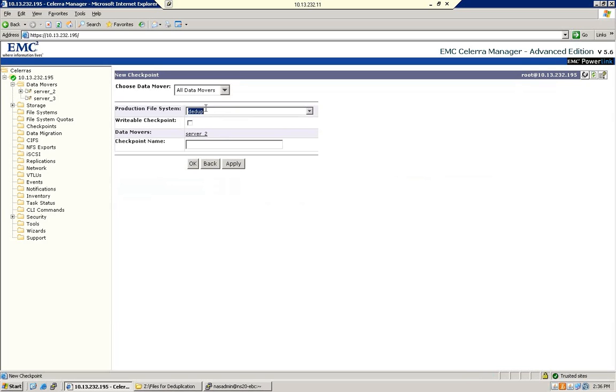So here we have this file system in question, but you'll see all the file systems that I've created up to this point. In this case, this is the file system that I want to create that checkpoint for. That checkpoint, again, is basically a snapshot of how that file system appeared at that particular given time. So let's call this fs1_ckpt_1, let's say, for example. So basically what this did is it created a checkpoint of this dedupe file system.